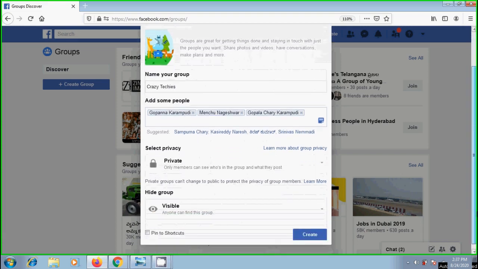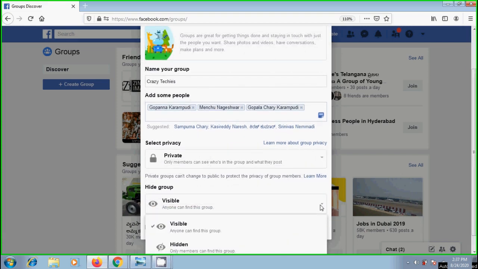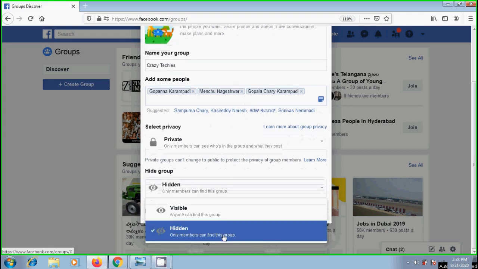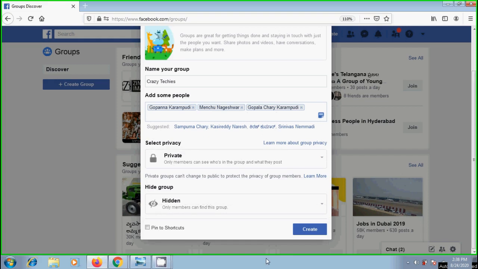Next, choose the visibility setting. If we choose visible, then anyone on Facebook can find the group, or if we choose hidden, only members can find the group and they need to be invited to join by the group admin. Public groups cannot be hidden. By default, they have to be visible. And finally, click on create.